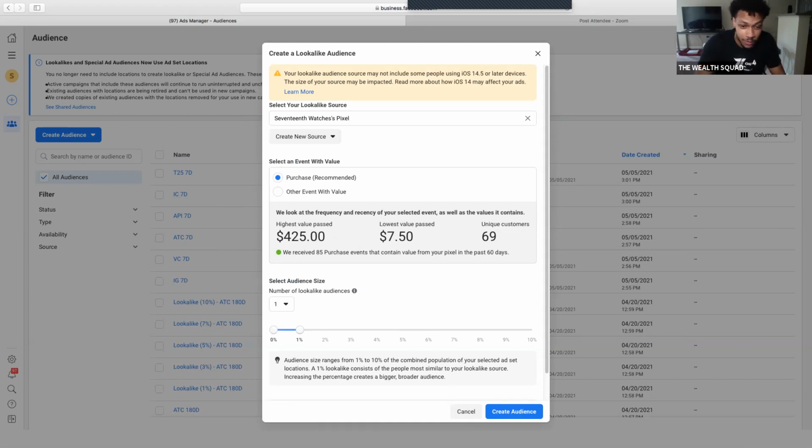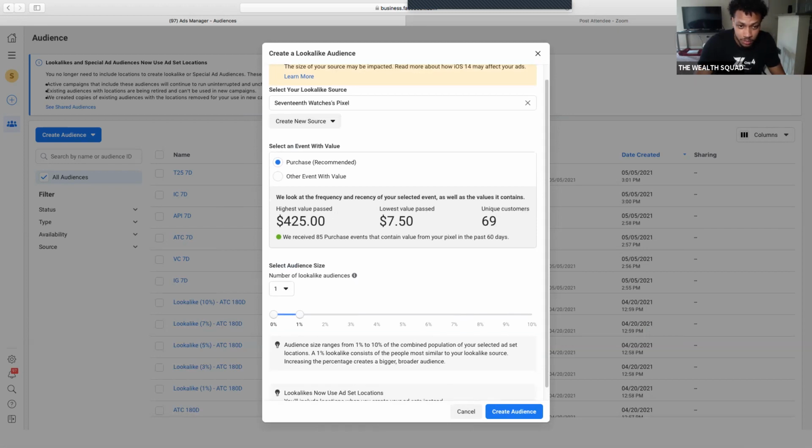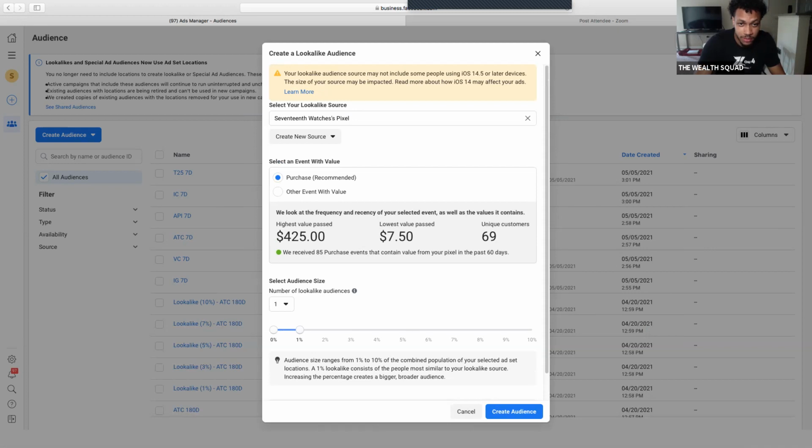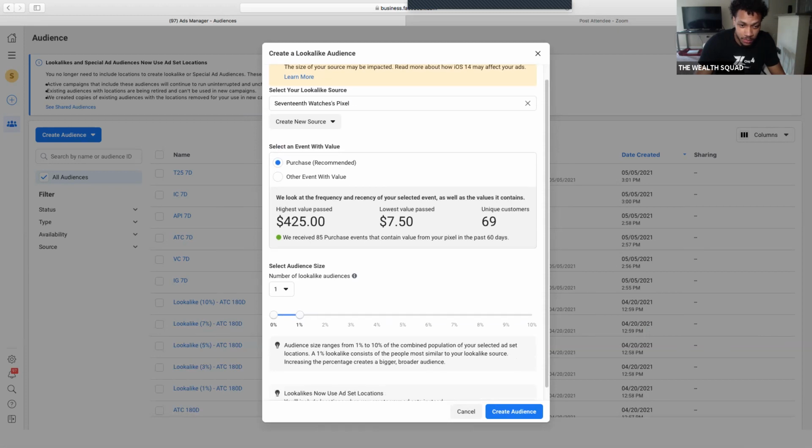So the first thing you can do is purchases, right? So you would just pick your pixel, and then you have your purchase, which is your event. And then you have your number of lookalike audiences. What you can do is create different ranges of audiences so you can test all of these. You'll have your first lookalike audience from 0 to 1, then one from 1 to 2, 2 to 3, 3 to 4, 4 to 5.